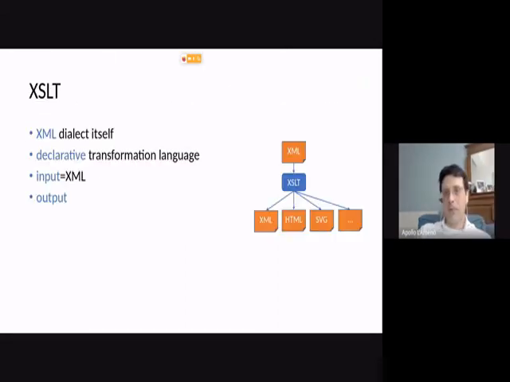So the input is XML. The output can be many things. I can transform XML with XSLT into another XML file with different features, into HTML, into SVG, and in other formats.